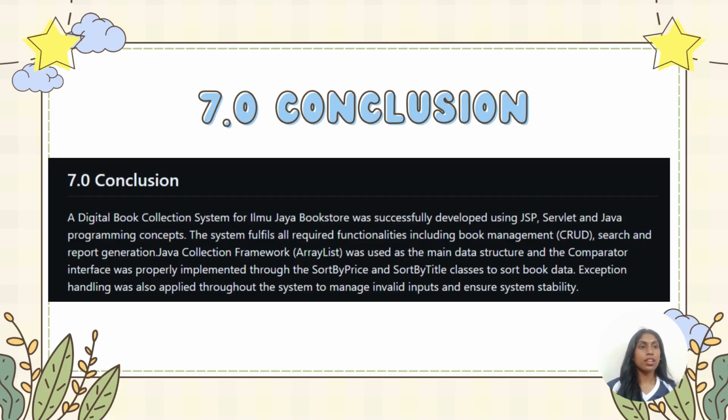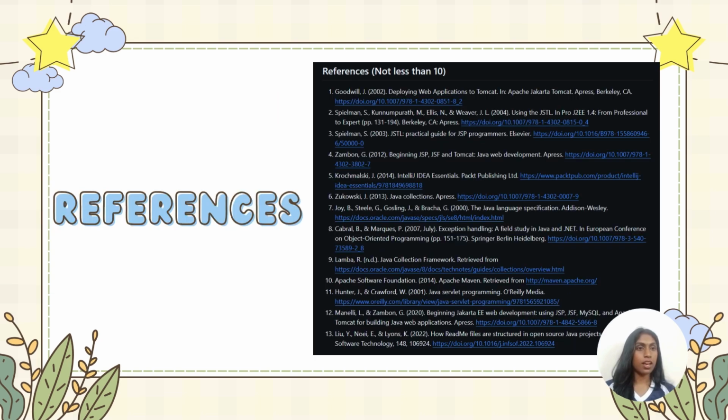To conclude our system, the digital book collection system for Ilmu Jaya Bookstore was successfully built using JSP, Servlet, and Java. We've also covered all the required functionalities, which are CRUD operations, search, and report generation, and we've also implemented additional features as well. We used ArrayList as our main data structure and implemented the Comparator interface through sort by and sort by title to handle sorting, and applied exception handling throughout the system to make sure that invalid inputs are properly managed. Here are our references.